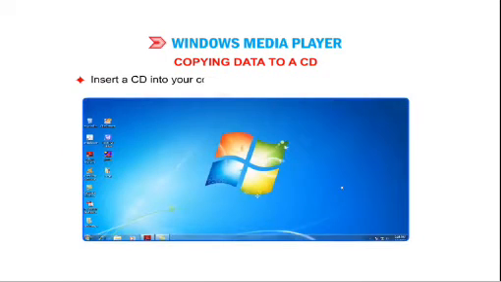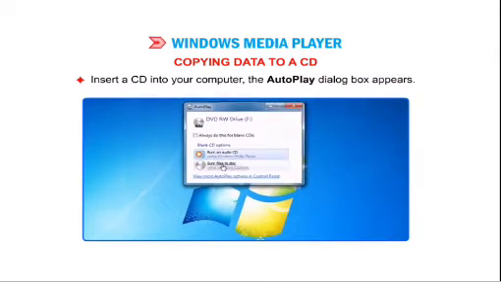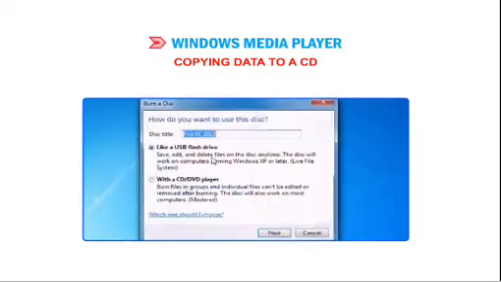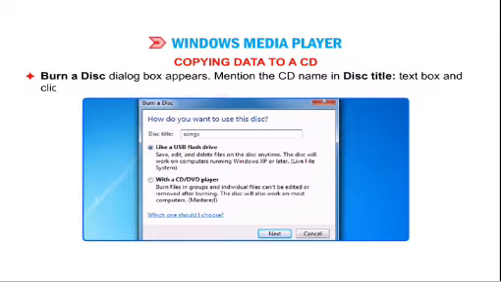Insert a CD into your computer and the AutoPlay dialog box appears. Click on the Burn Files to Disc using Windows Explorer option. The Burn a Disc dialog box appears. Mention the CD name in the Disc Title text box and click on Next.